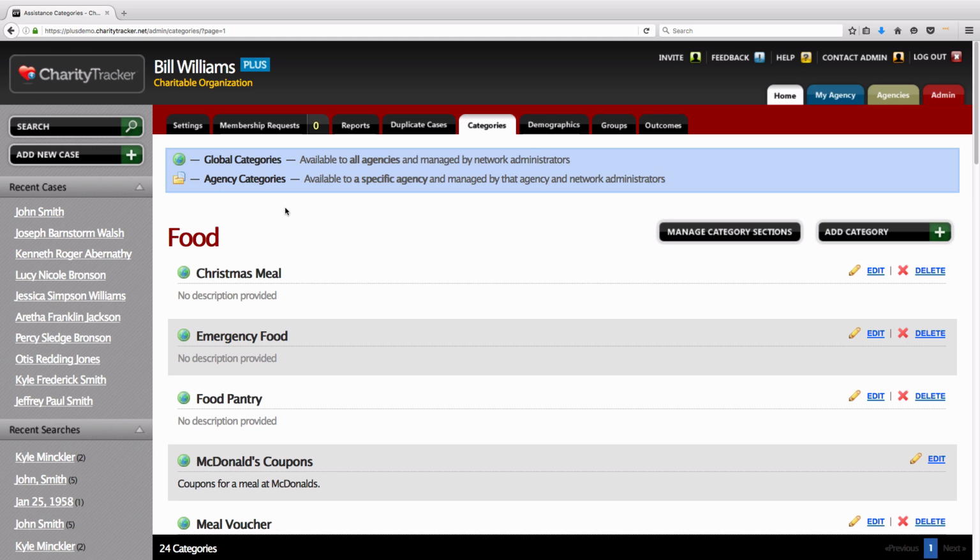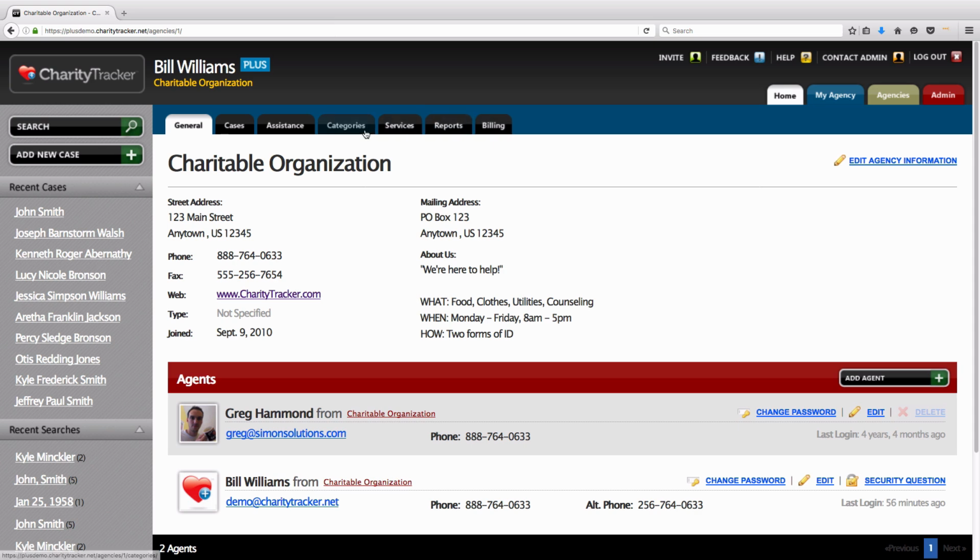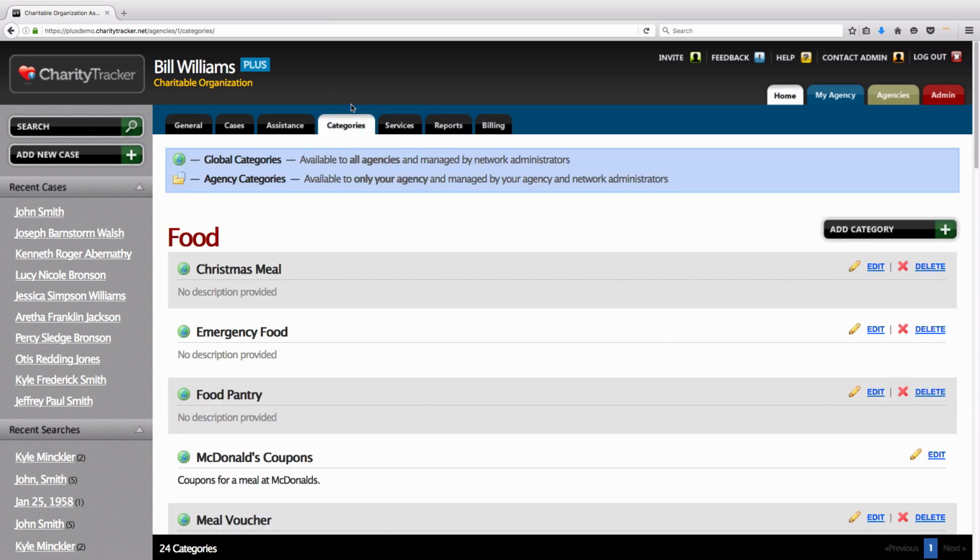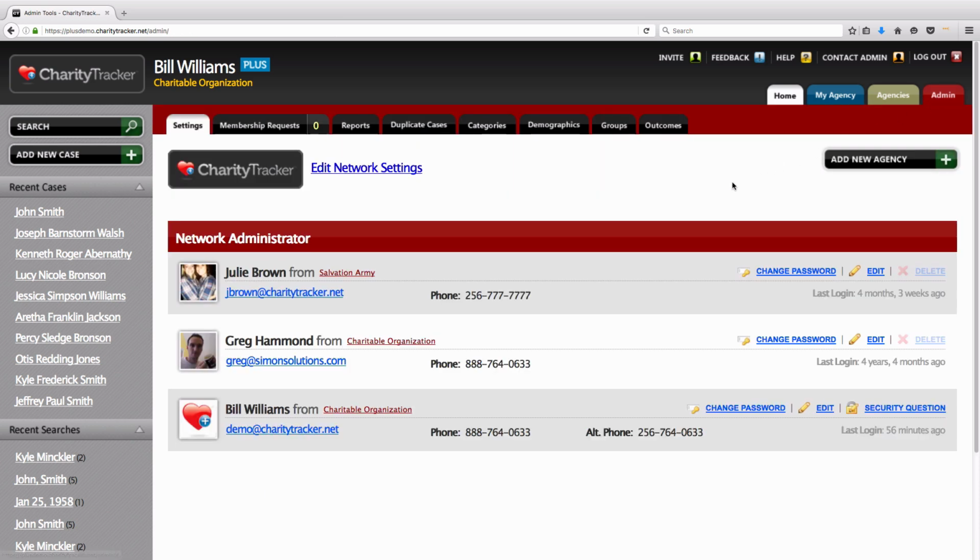So basically, under their My Agency tab, each agency can set up their own categories in addition to the categories that you've already set up. This provides some flexibility. If you don't want that to happen, just contact our support team and we can turn that off for agencies where they have to use network-wide categories that you've established.